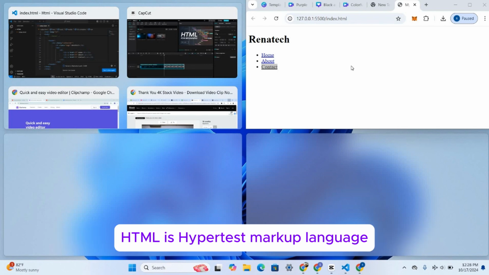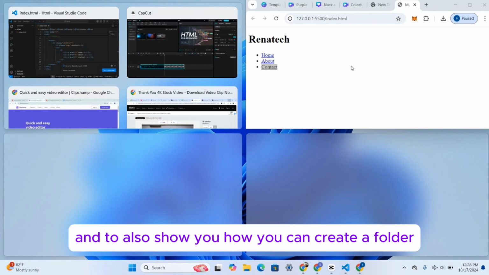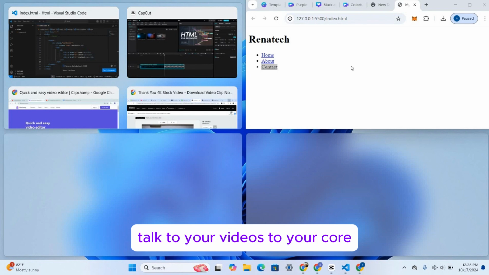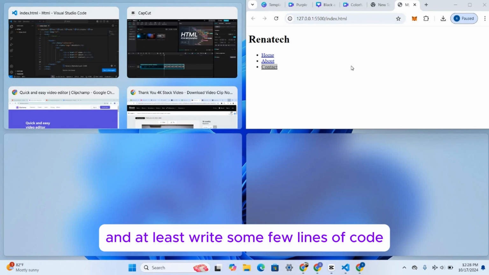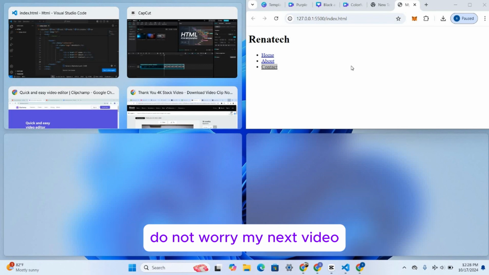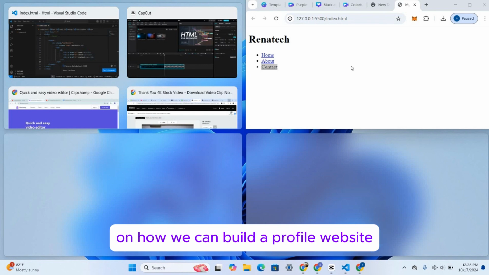HTML is hypertext markup language, and I also wanted to show you how you can create a folder, bring it up in your Visual Studio Code, and at least write a few lines of code. Do not worry, in my next video we're going to have a full video on how you can build a proper website.